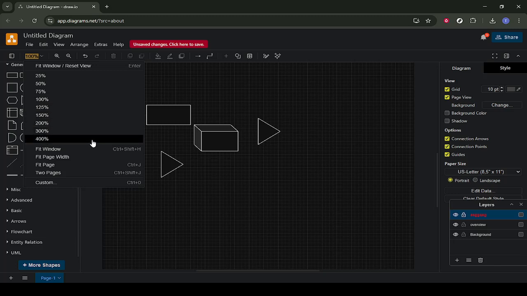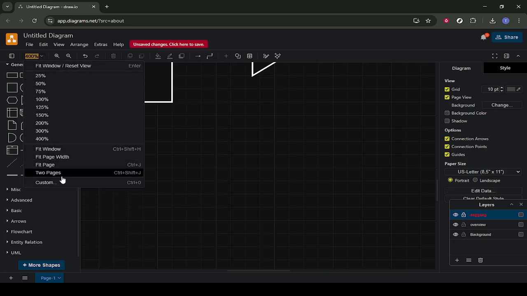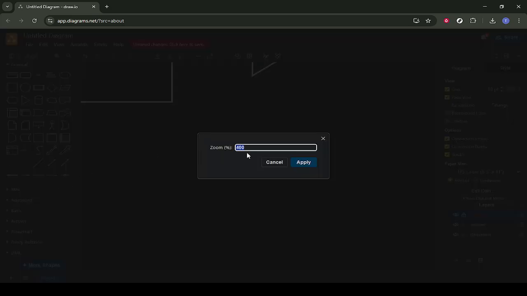After clicking Apply, your diagram will use this zoom level as the default view when opened in Confluence or Jira, making it more consistent and easier for others to work with.